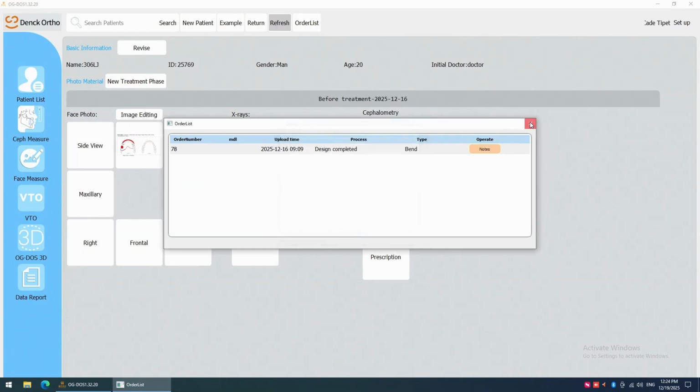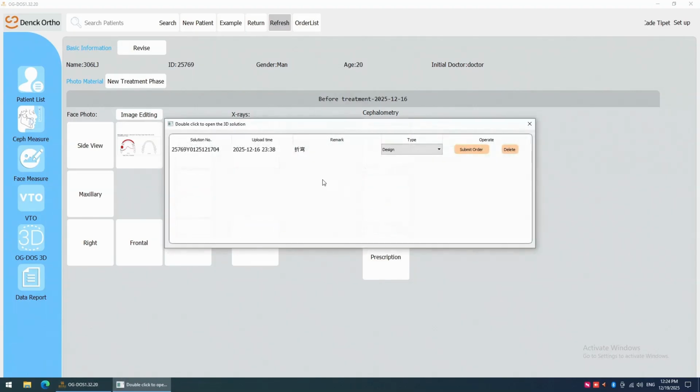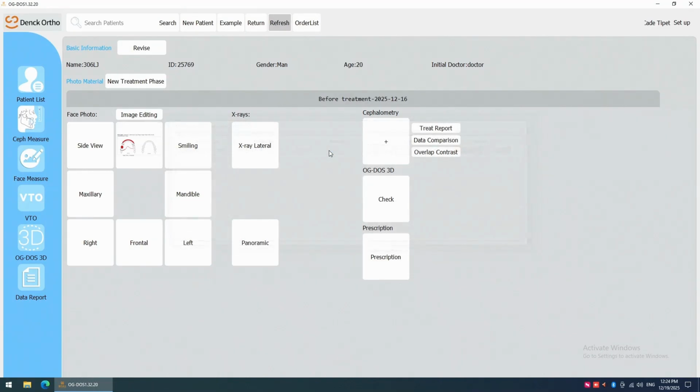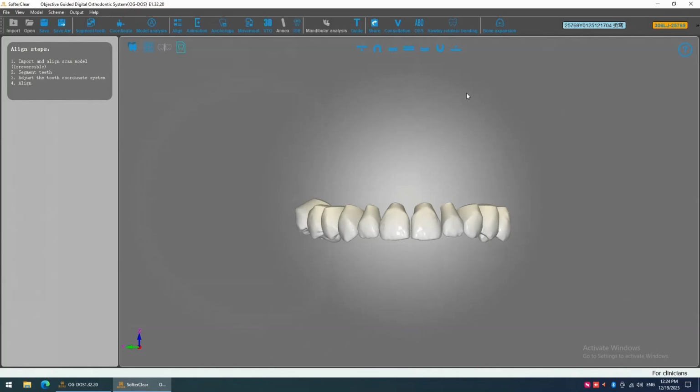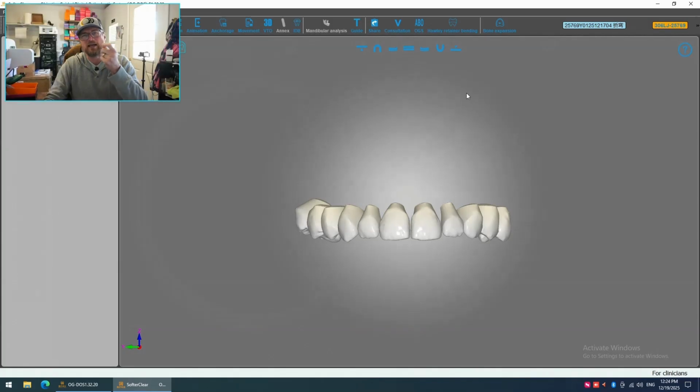So what we're going to do is go back to the check, and double click this order. It's going to open up OG-DOS. Everybody's a little different on the way they like their wires to be bent. Let me go full screen here. Everybody likes their own technique and stuff.